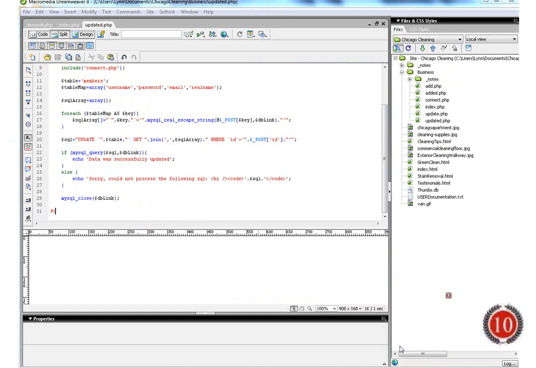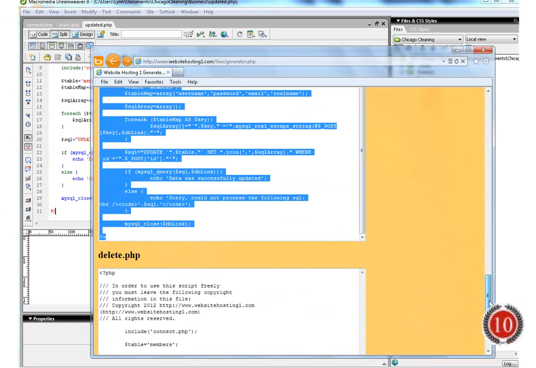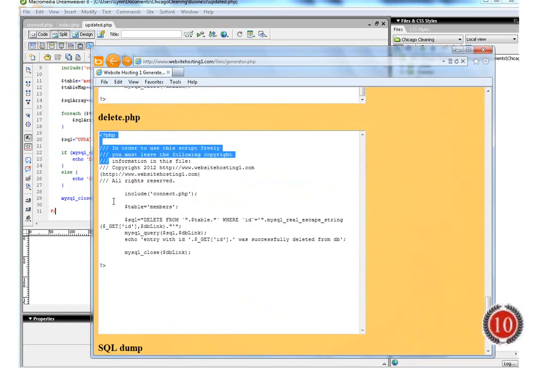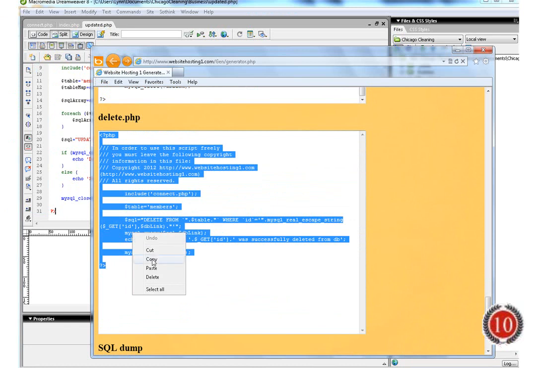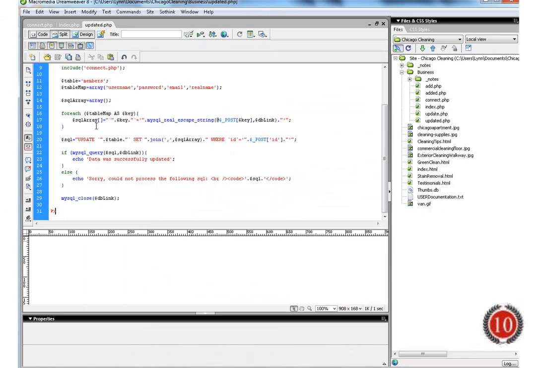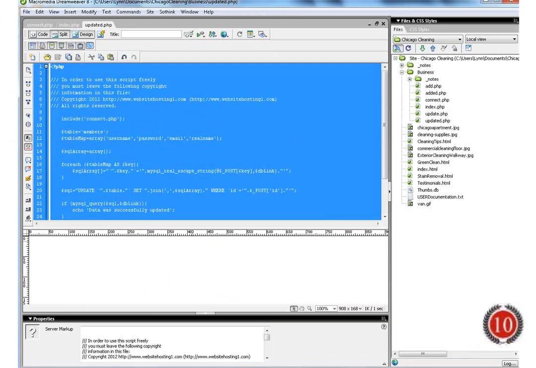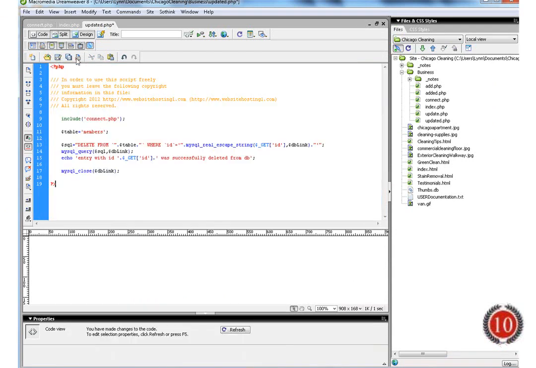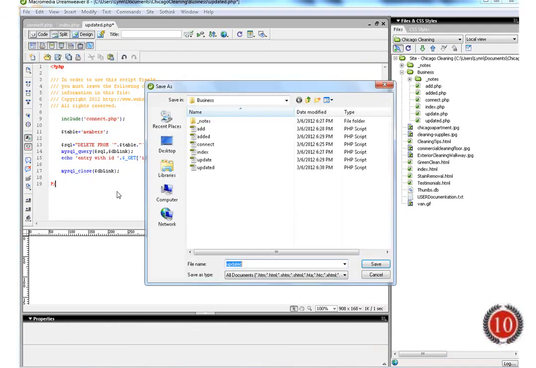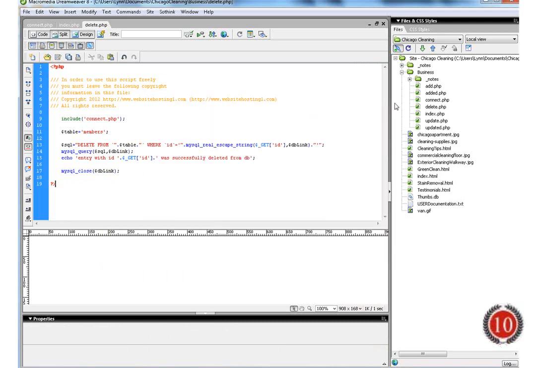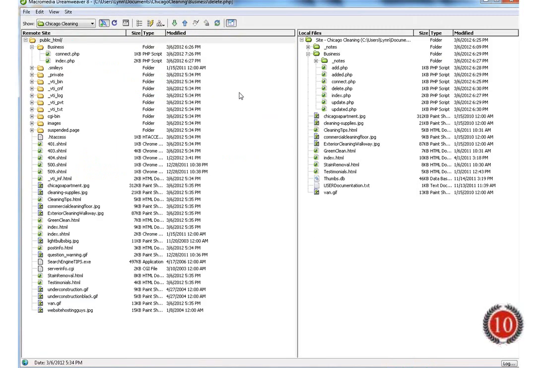And let's see, the last one I think is add, delete, yes. Okay, so now delete. And let's just go here, edit, paste, file, save as, and delete.php. Save. Now all we have to do is go and put all of these files in here.